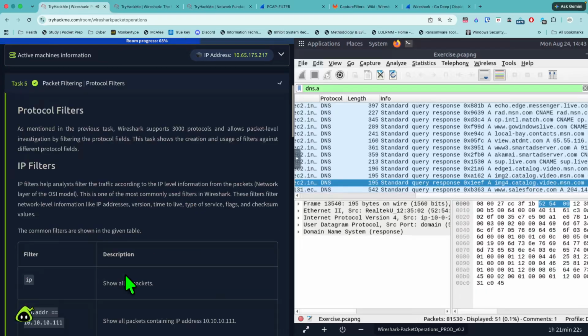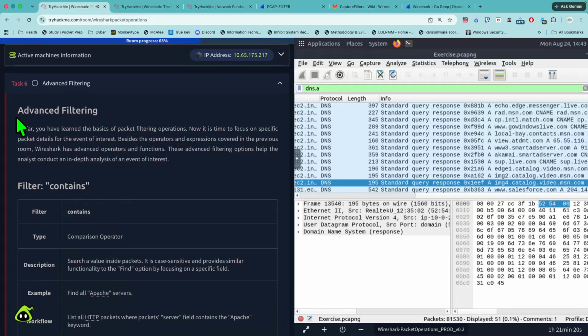Now, advanced filtering. So far, you have learned the basics of packet filtering operations. Now it is time to focus on specific packet details for the event of interest. Besides the operators and expressions covered in the previous room, Wireshark has advanced operators and functions. These advanced filtering options help the analyst conduct in-depth analysis of an event of interest.